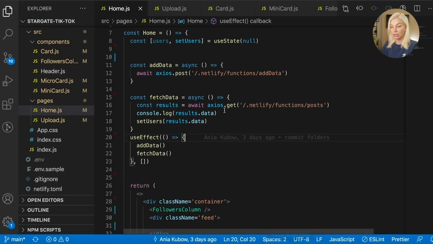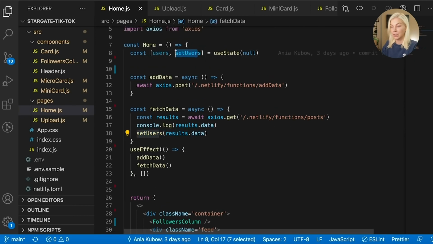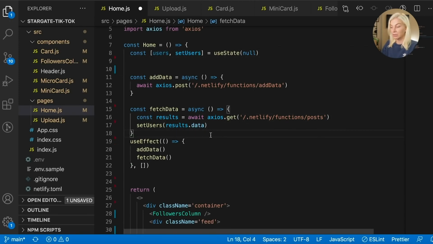We can see that's console logging. We're setting that data, so setting users or posts. I've put it as users this time. We're setting the users so we can use it as users later. So I'm just going to get rid of that because we don't need it. Okay, so we've got our data.